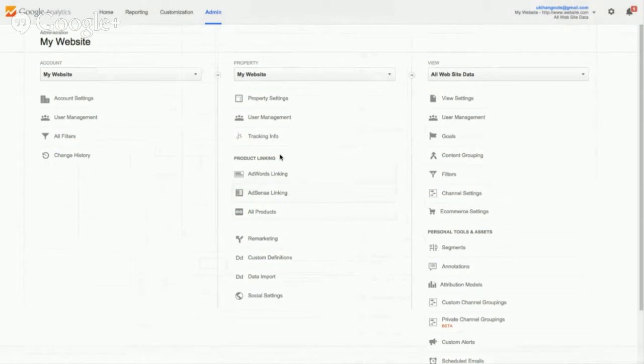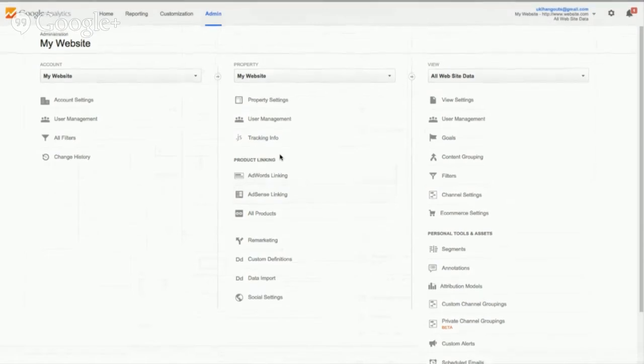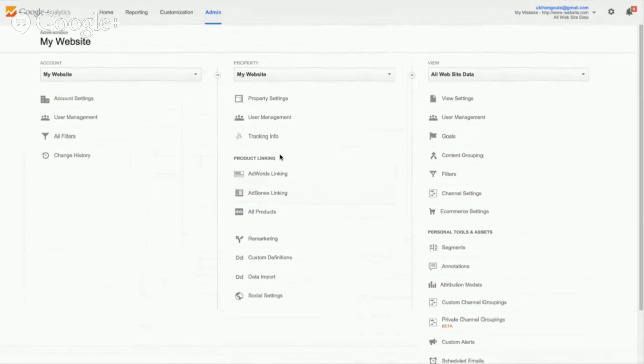So you can actually go ahead and manually link your AdWords links if you need to, if that's something that's required for your business, but I tend to recommend just using auto tagging. It works pretty seamlessly, makes your life a lot easier.